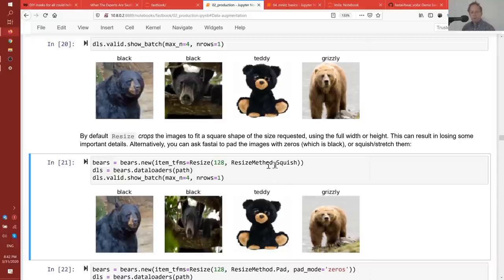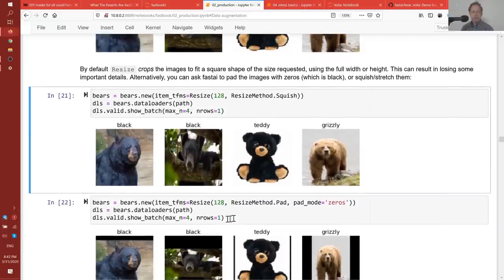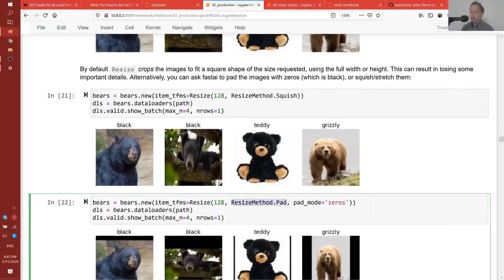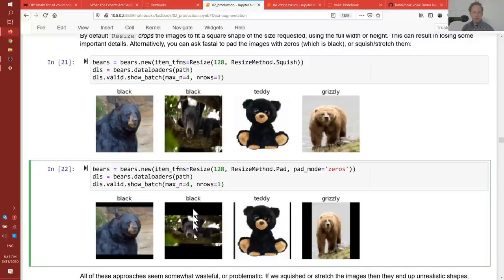You can see when we use .squish that this grizzly bear has got pretty wide and weird looking, and this black bear has got pretty weird and thin looking. It's easiest to see what's going on if we use resize method .pad. And what .pad does, as you can see, is it just adds some black bars around each side. So you can see the grizzly bear was tall.